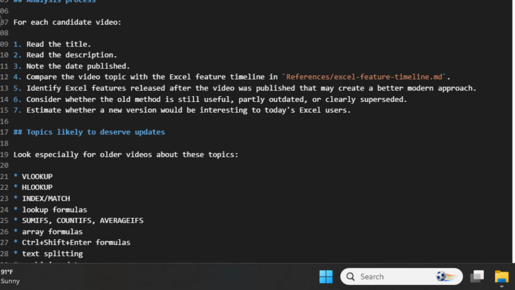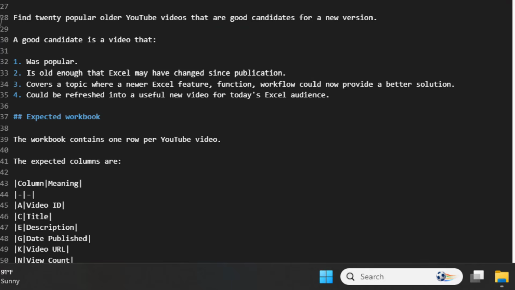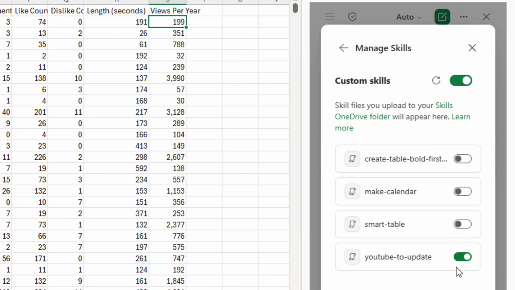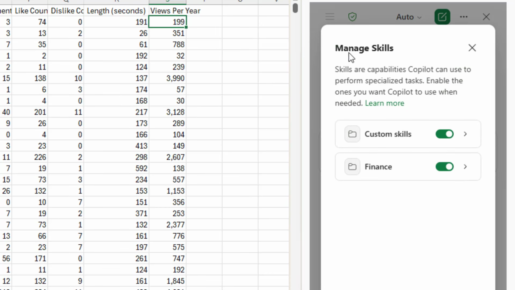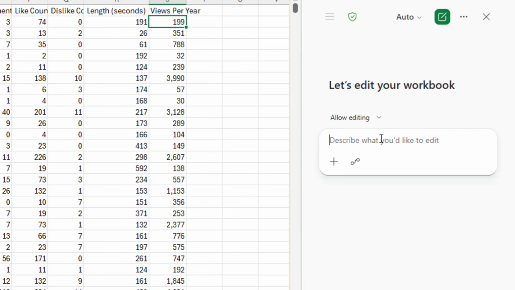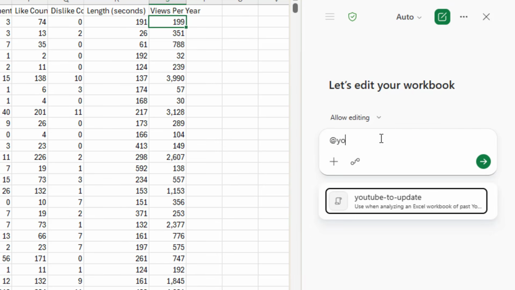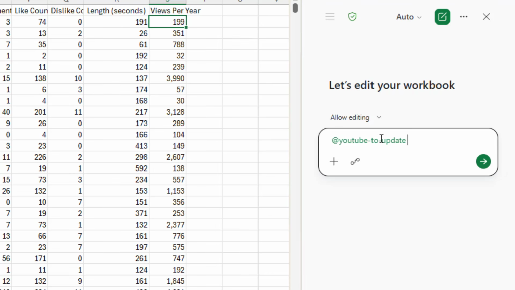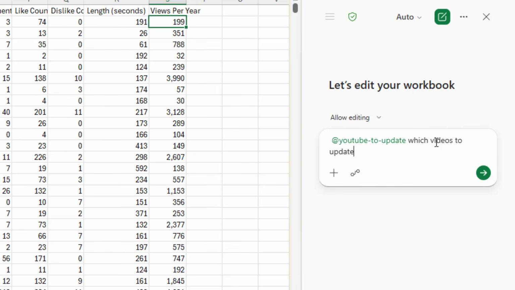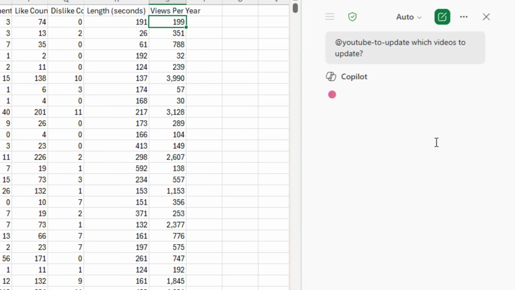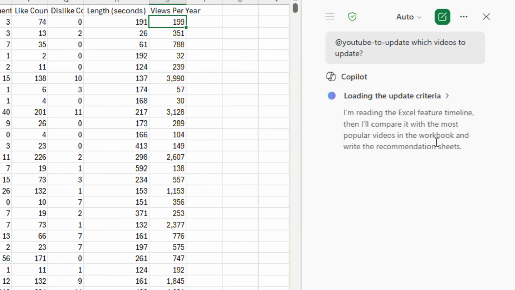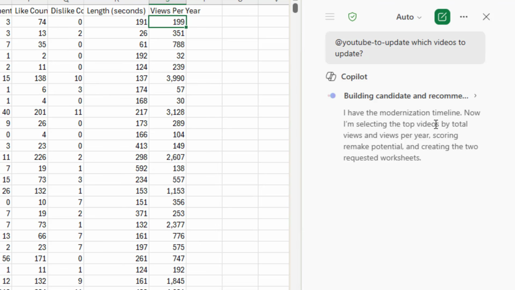And remember, what I need to ask for is videos to update. So I turn on YouTube to update here, and then back to Manage Skills. You see I start to type at YouTube to update, and then which videos to update. All right, Copilot starts to think about this. Oh, good. It's reading the Excel features timeline. It has a modernization timeline. Now I'm selecting the top videos by total views and views per year.